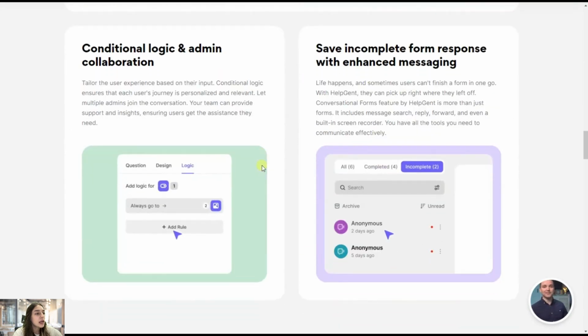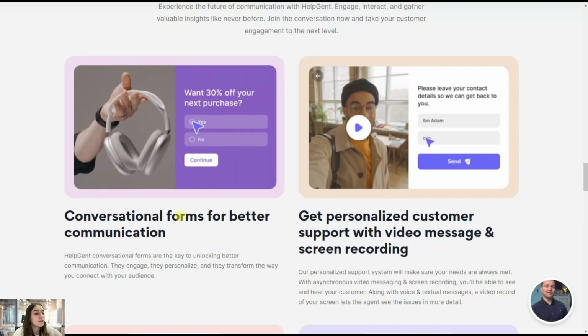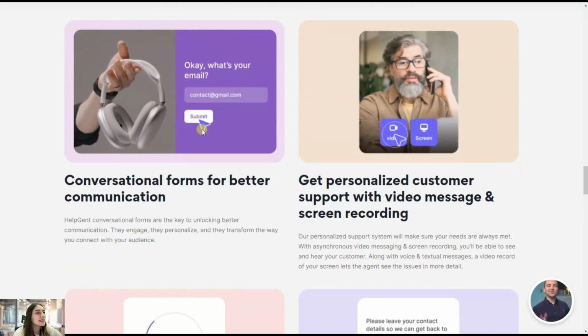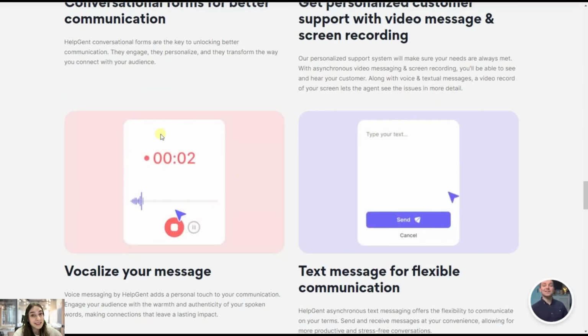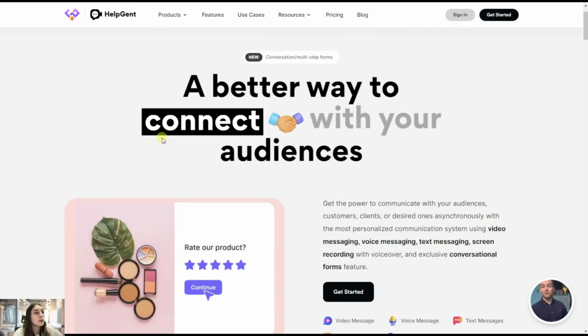And here we've got the reasons why you need to choose this, because it has the conversational forms for even better communications. You can create multi-step forms for different purposes, and we will test this in action. But before we move on, there's also an important thing that I would like to highlight.